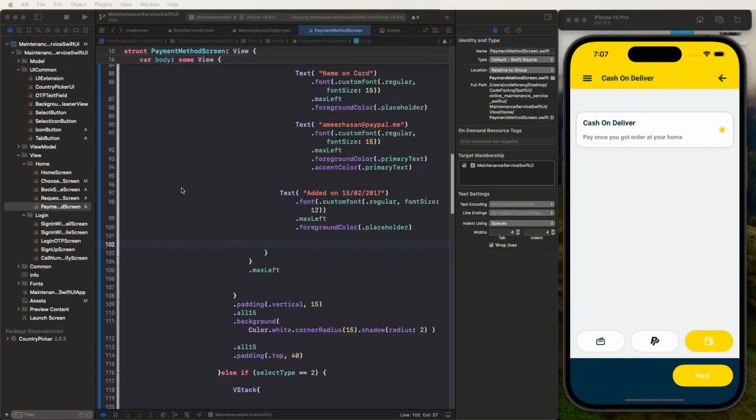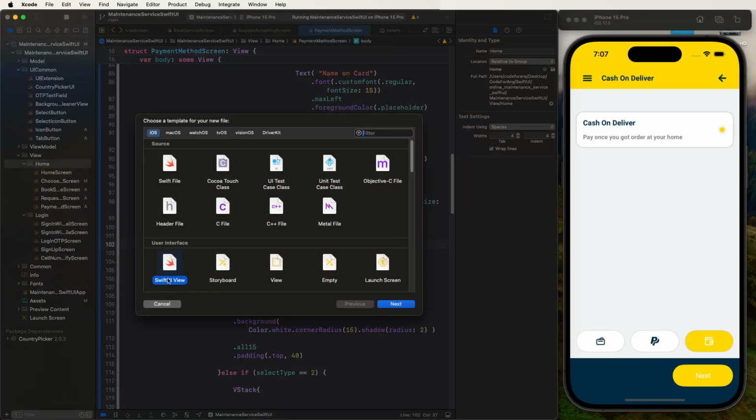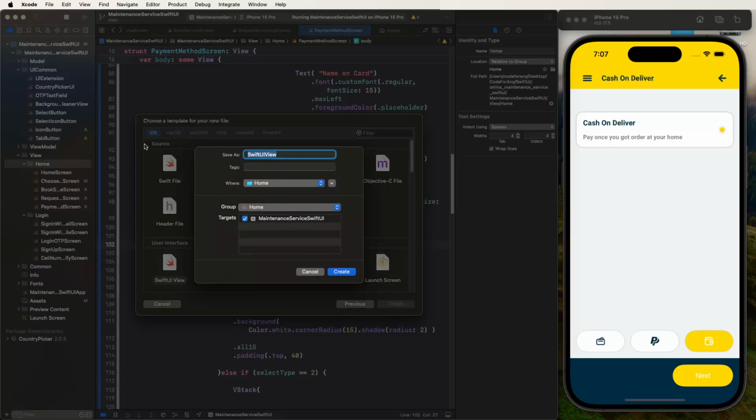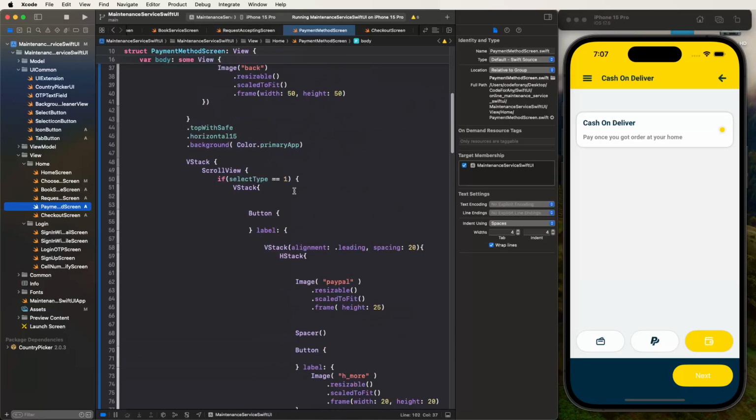Now open Xcode and select the View folder, then select the Home folder and create a new file. We need to select SwiftUI View, and then write the checkout screen. Like this, we need to create the screen. First of all, the payment methods.